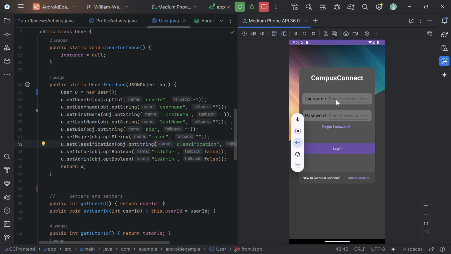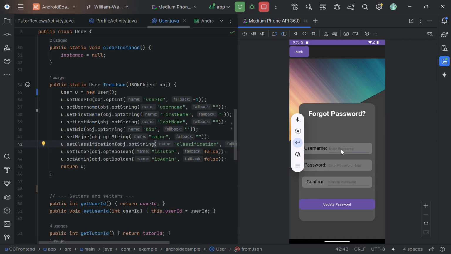Okay, so what we have here is the login page. This is where you type in your username and password if you already have an existing account. You can click forgot password, which lets you type in, I'm gonna say Chase, and then password. If I don't type this in correctly, it won't let me because they need to match. So this changes the password.